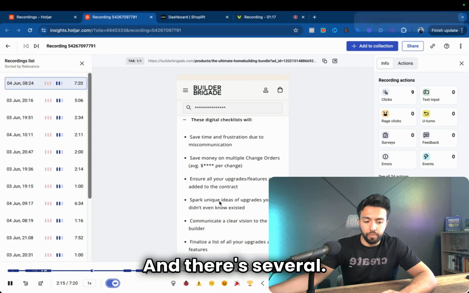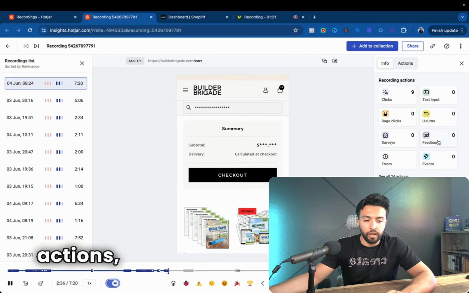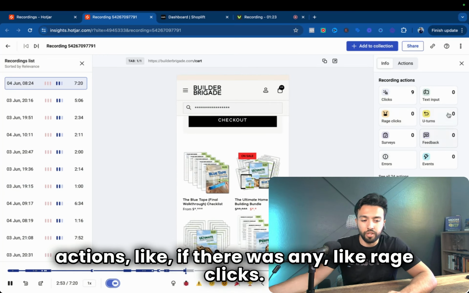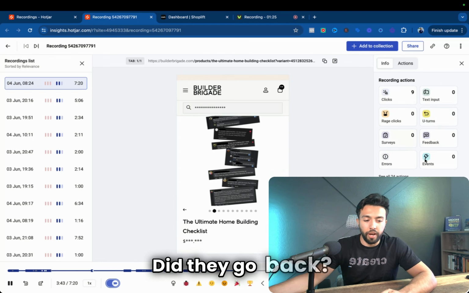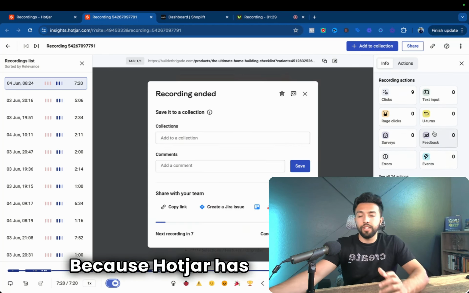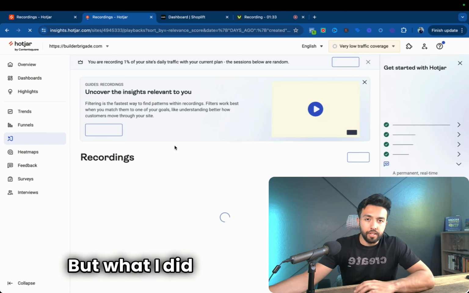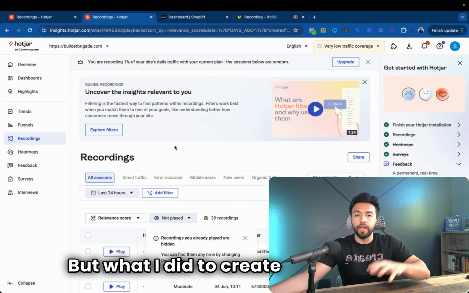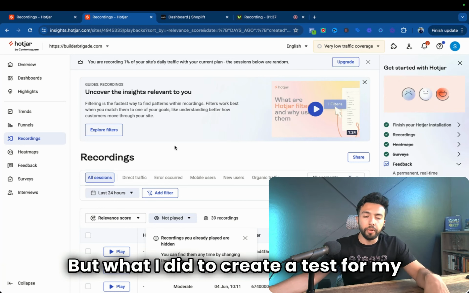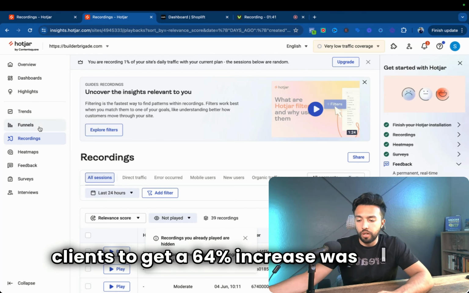And there's several. So I would just look at here, and then you could look at the recording actions, like if there were any rage clicks, did they go back, did they fill out any surveys? Because Hotjar has surveys as well.